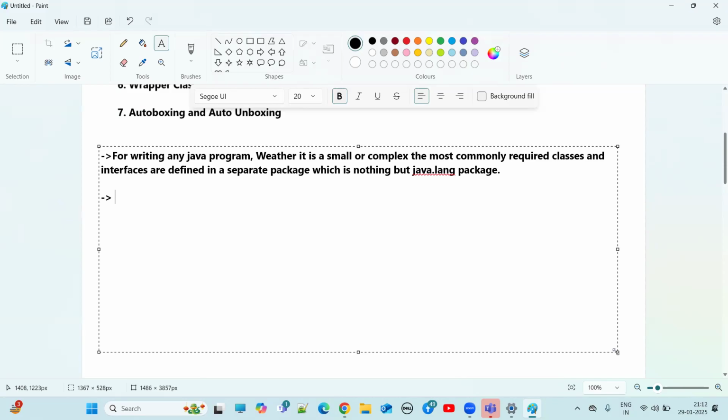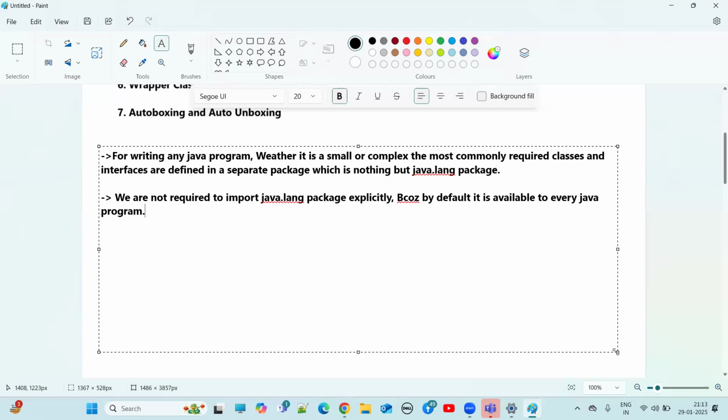The next point. We are not required to import the java.lang package explicitly. Yes, because by default it is available to every Java program. Clear?